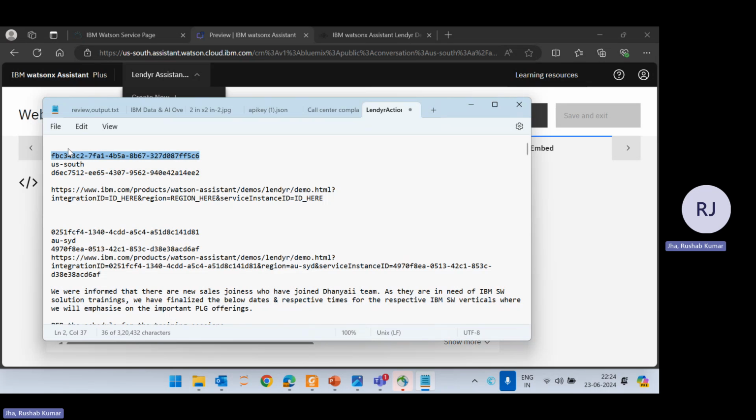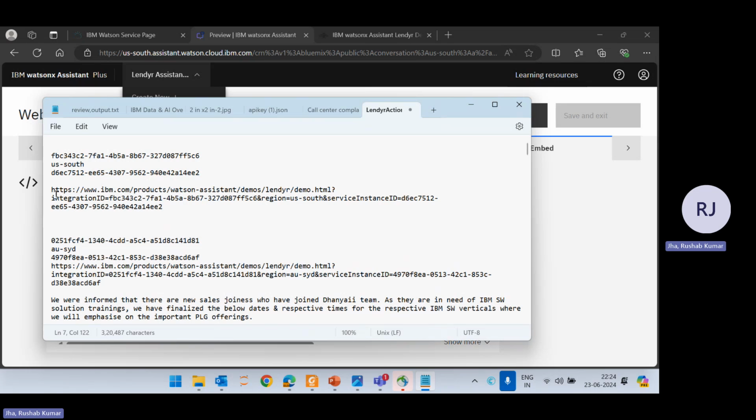The first one was the integration ID, so I'll copy it as it is and just mention it over here. The second one was region. If you remember, you can pause and look back at the previous steps. Just paste it over here. Now take this particular part, copy it and paste it in this field. Once you do this, make sure that there are no spaces in between. Okay, there are no spaces. Fine. I'll copy this part and paste it over here.